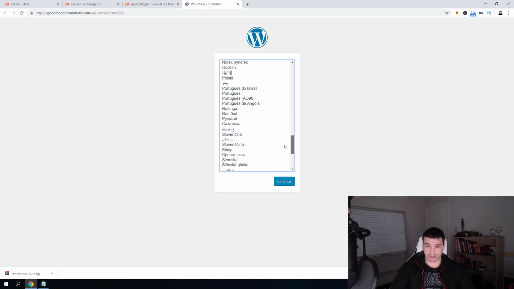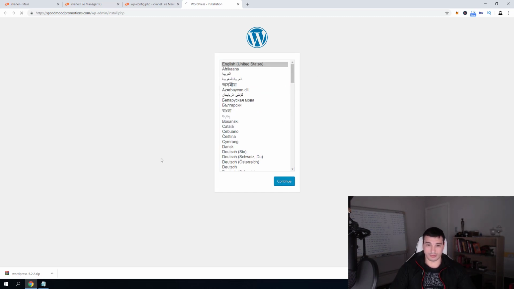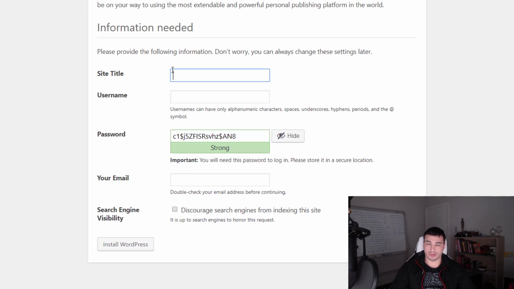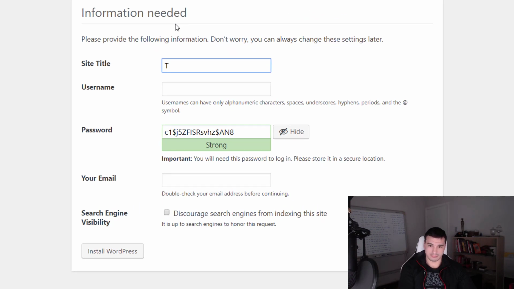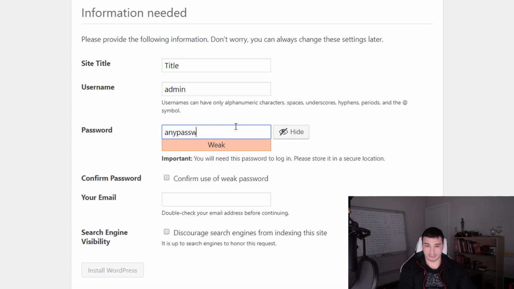So select your language and then click continue. And give your site title, username. I'll put admin, but it's recommended not to use admin. And then just copy this password, or write your password, any password. And if it's weak, you'll have to confirm that you want to use a weak password. And then enter your email.